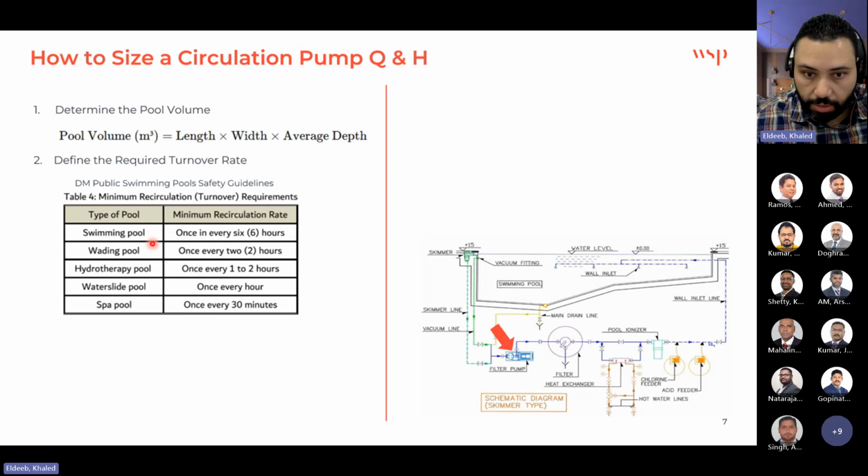This is the question. In order to answer this one, we have different codes and standards. The one that you see on the screen here is extracted from DM as per the request of many of you in the last session. Okay, correct.